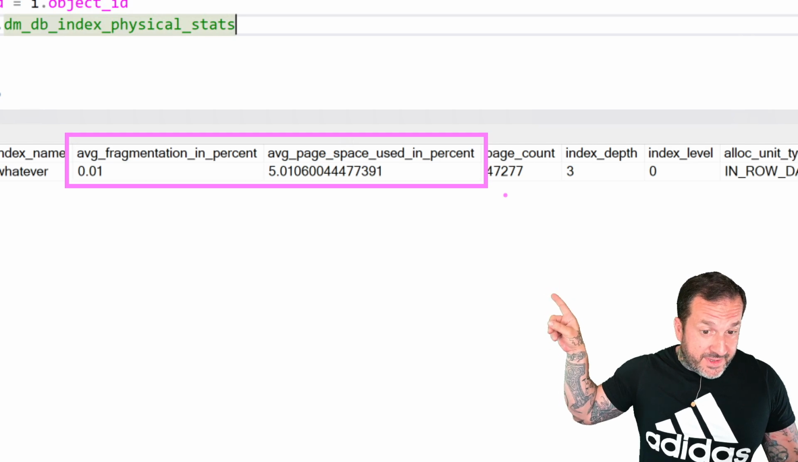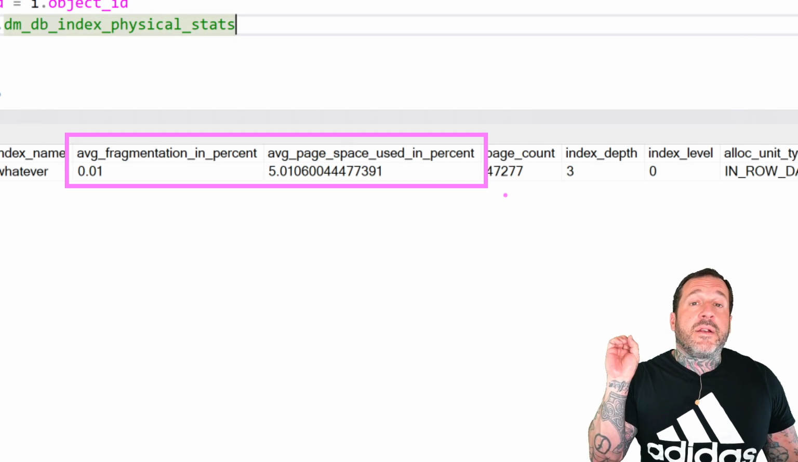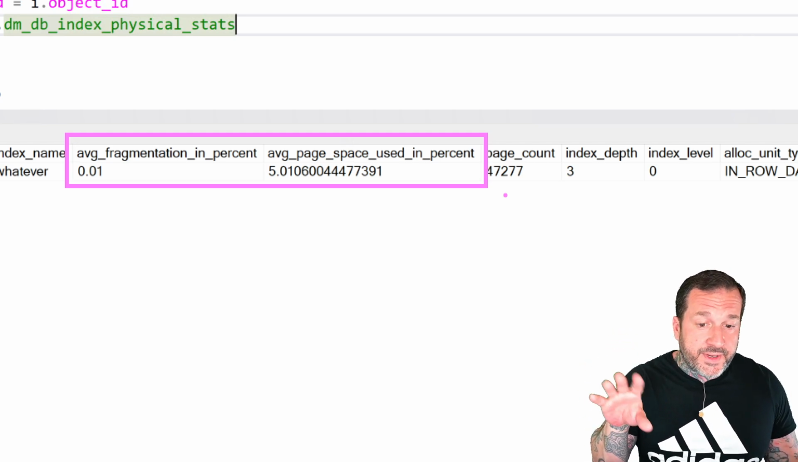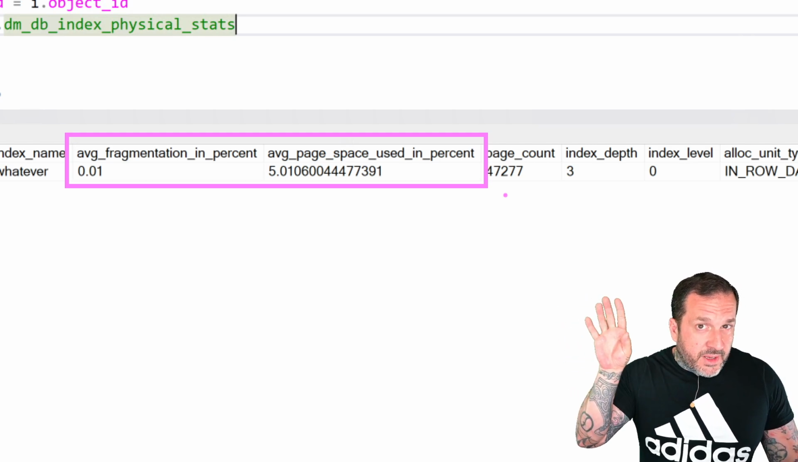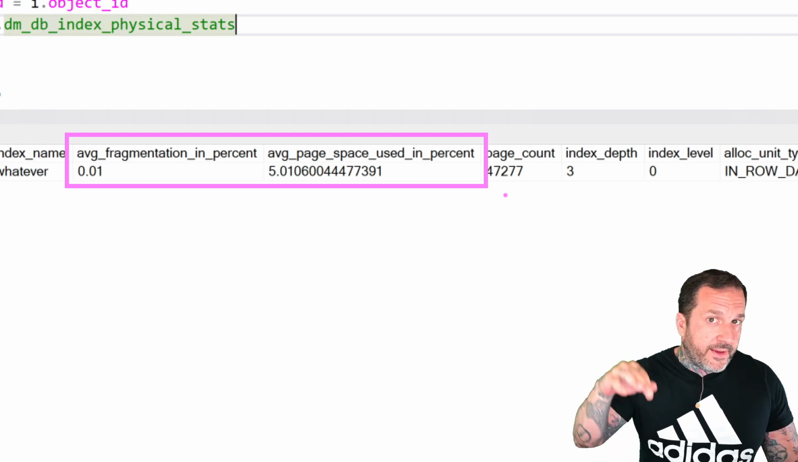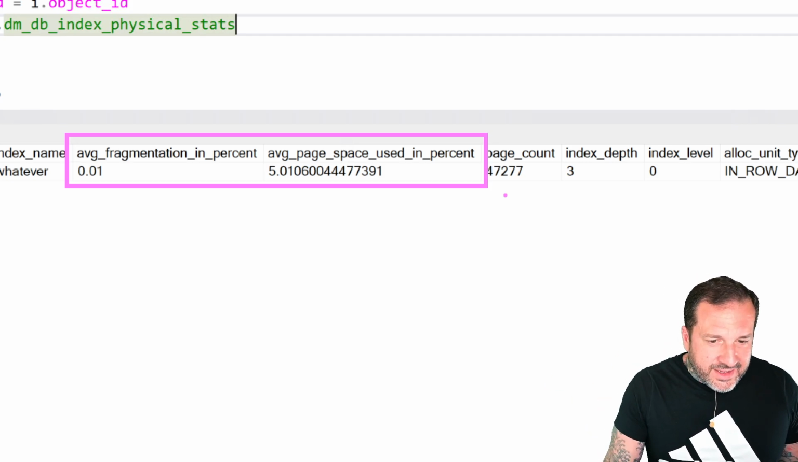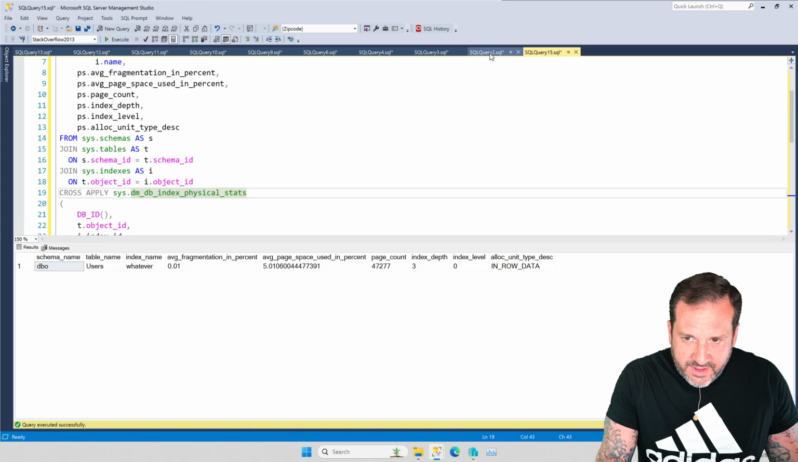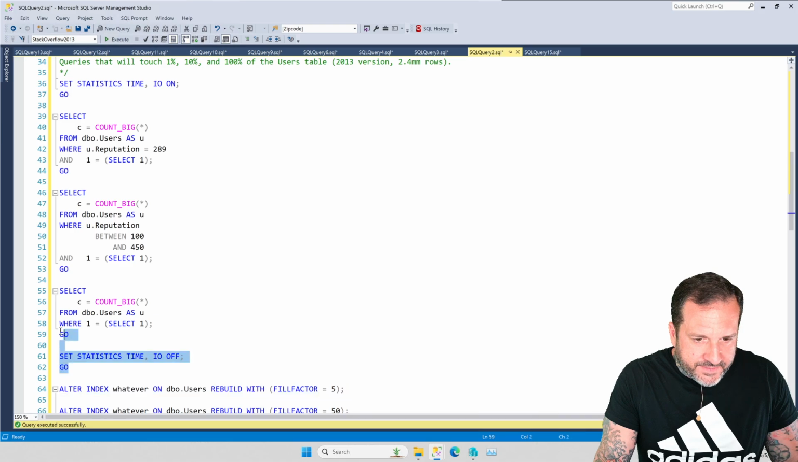Because average fragmentation in percent, that's logical fragmentation. That's pages being out of order. That has nothing to do with your queries being slow. Average space used in percent can sometimes have an impact on queries being slow if they're scanning entire indexes. And I'll show you exactly what I mean by that. So let's come back over to this window, and let's look at these queries.